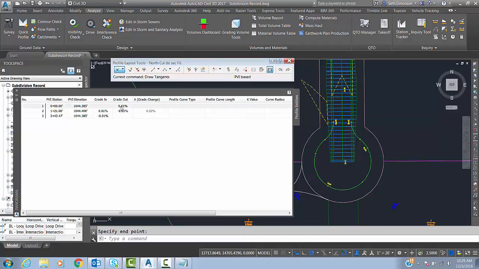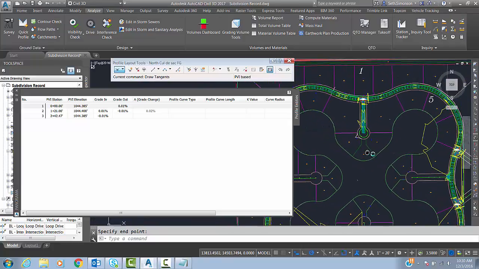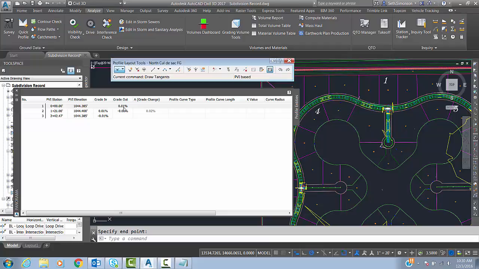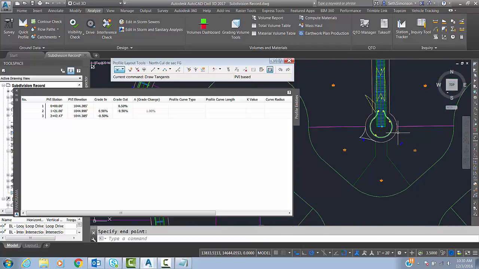So I'm going to bump, let's see what's the best way to do this. So if we're flowing out, okay, I'm going to bump this up a little bit. So for grade out for this, from the beginning point, I'm going to go at, let's say, 0.5%. So that kicks my center point up to 1044.99, which, at a 0.5%, should flow fairly decent out there.